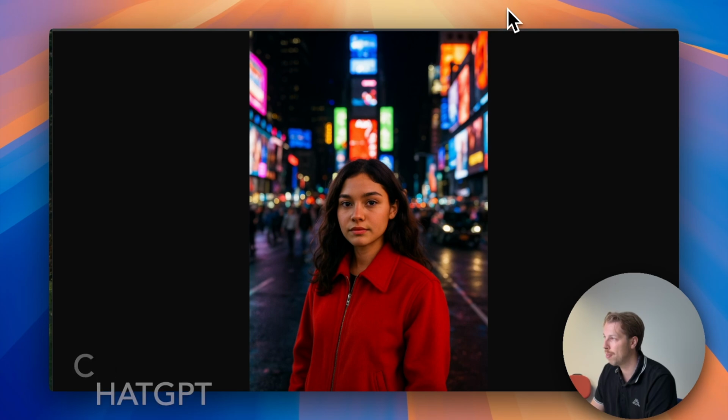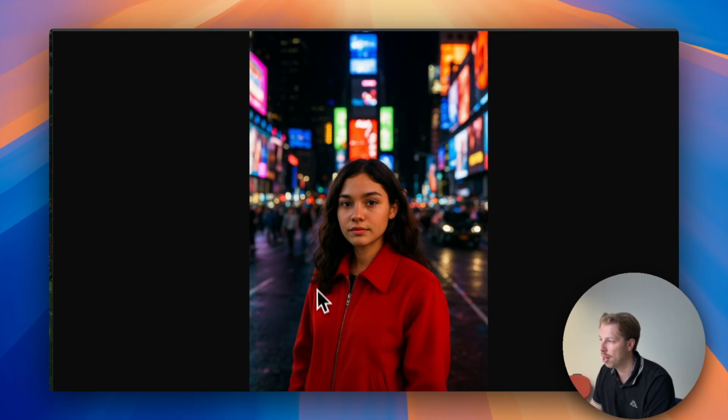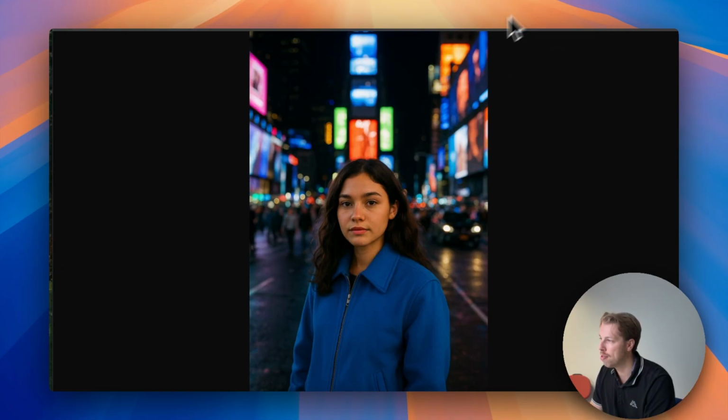So here I have created my character using ChatGPT. Once again, I told it to create a model standing in New York, and now we have this photo. Then I told the AI to turn the jacket blue. So once again, you can see that it doesn't just change the jacket, but it also changes some things in the background. So we already start to diverge from the original photo quite heavily, even on those places and areas I don't want to change.